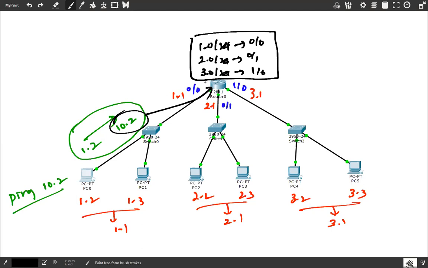Now the router says, okay, please wait packet, let me check my routing table. Do we have a match on this line for 10.2? No, because it has got only 1.0. Do we have a match for 10.2 here? No. Here? No. After checking all the entries, the router found that it doesn't know where 10.2 is, because 10.2 comes under the 10.0/24 network, right?